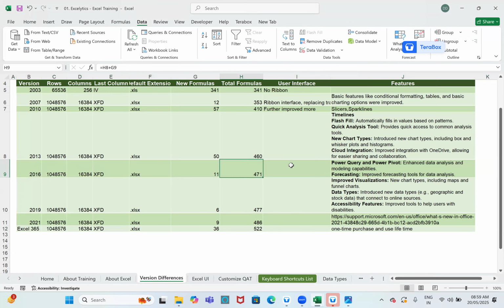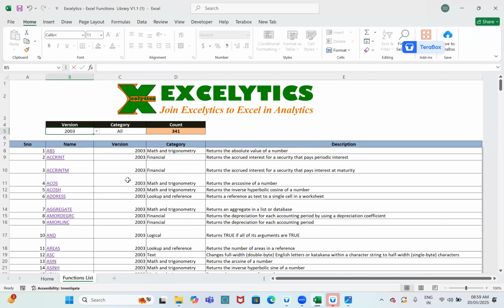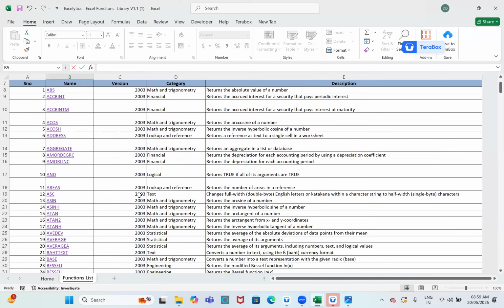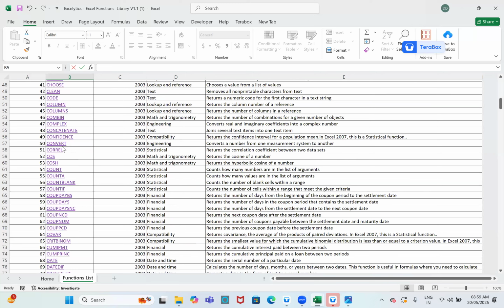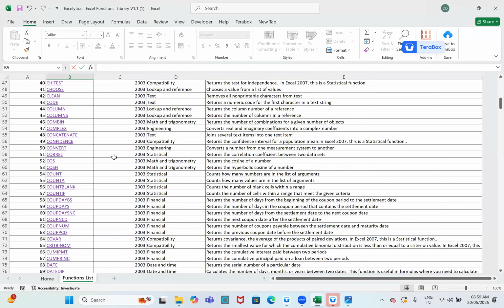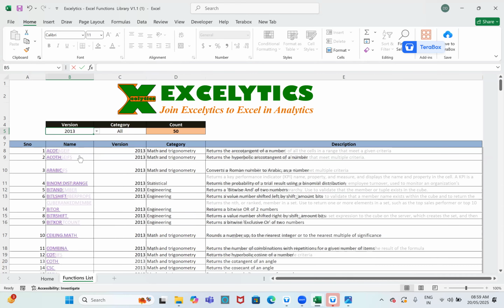If you select 2003, what formulas we have in 2003, you can see here. Okay. From 2007, which formulas were added extra? These are the 12 formulas. So 2013, version wise you can see.